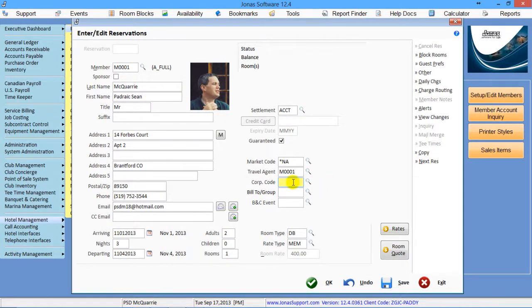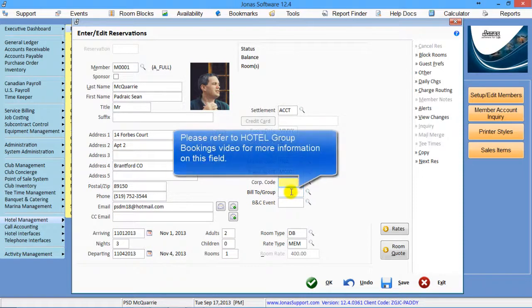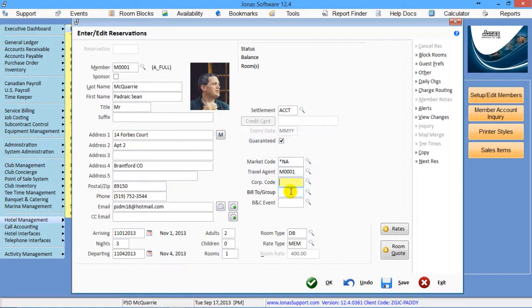We don't use corporate codes. The Build To group is used to link an individual booking back to a group booking. For more information on anything to do with group bookings, please refer to the hotel group booking video.